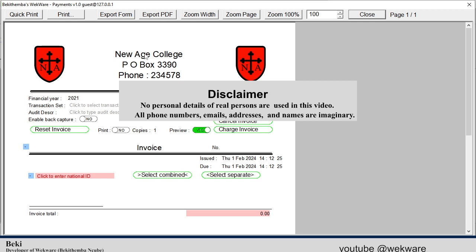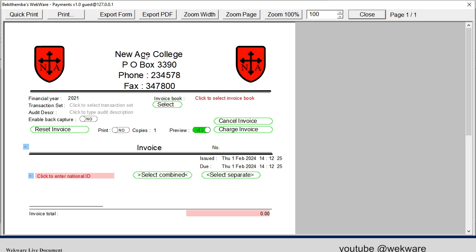I'm going to be showing you how to manually invoice a student. We start off in this invoice. Like all screens in Wekware, it is what we call a Wekware live document. Functionally, this invoice is the same as the paper invoices you are used to.